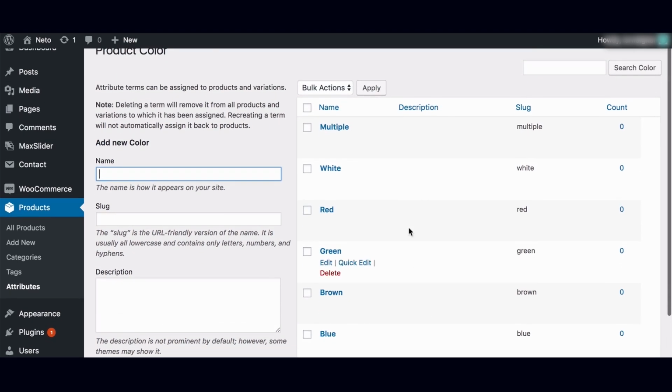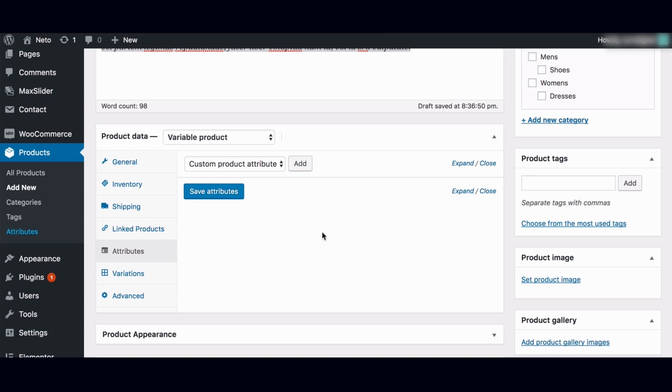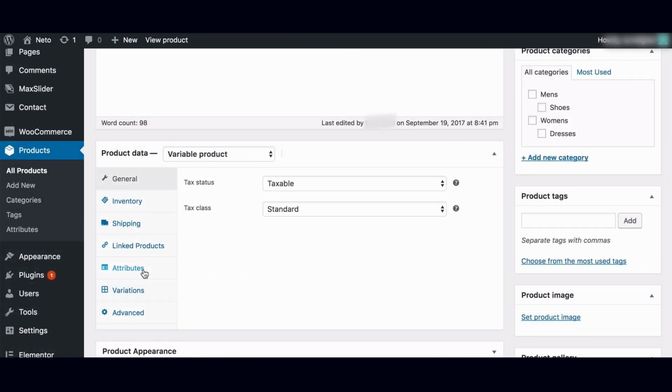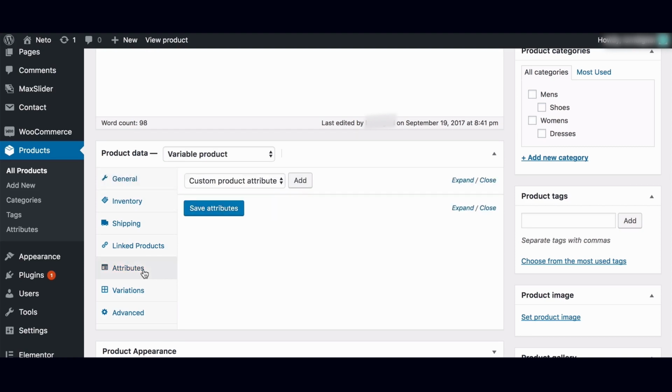Once I've done that, I'll head back to the attribute tab within the product data section for the new product we're adding. I'll refresh the page, and if I click on the drop down that says custom product attribute, I'll see the option to add the color attribute. I'll select color and hit add.